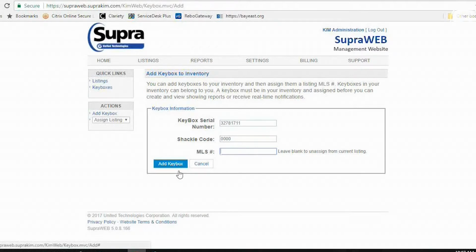I personally would recommend placing the listing on the MLS and then coming to SupraWEB and adding it manually that way. I know you may have seen in Paragon when you go to manage your listing, there's actually a link that will take you into SupraWEB to add your lockbox that way. But I recommend coming directly to the SupraWEB management site so that it can bypass waiting for an update in order to communicate with your listing. Go directly to the SupraWEB management site and you can add the lockbox here.